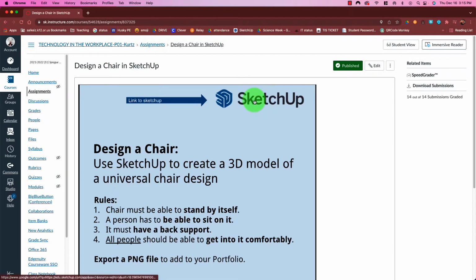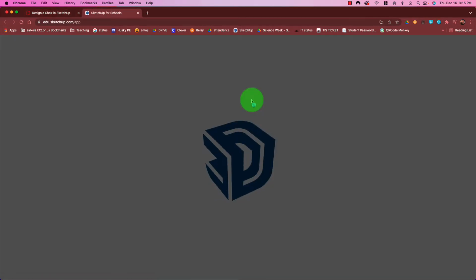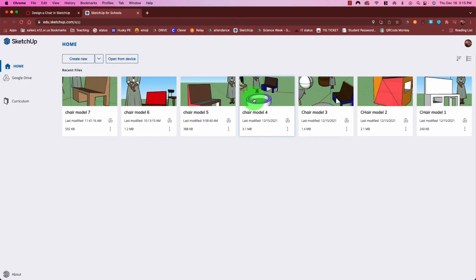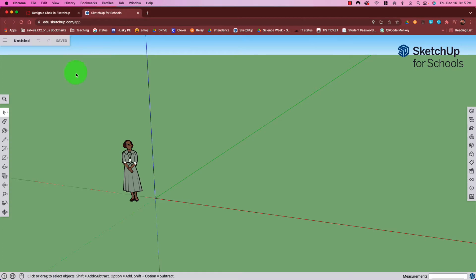Okay, so click on this SketchUp logo on the assignment, and if you need to, log in using your Google account. Then you're going to create a new model, and you'll get a person who's about 5'5" tall. That's just there for perspective, so leave that person there.